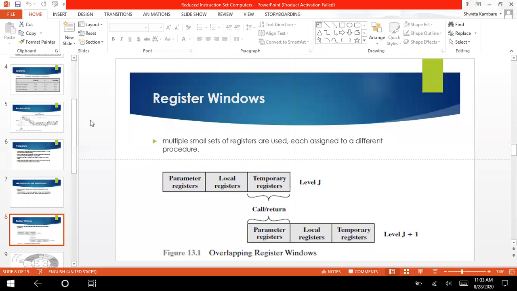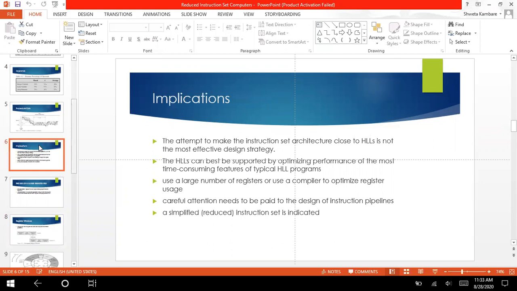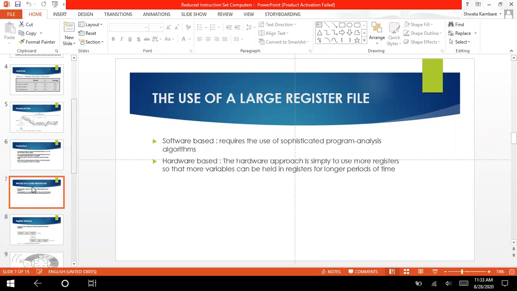Hello friends, in the last lecture we talked about how we can improve the performance of a computer by using a larger register file. There are two approaches: the software based approach and the hardware based approach. In the last lecture we discussed this very briefly, but today I'm going to discuss it in detail.